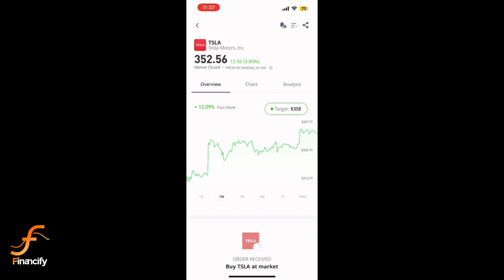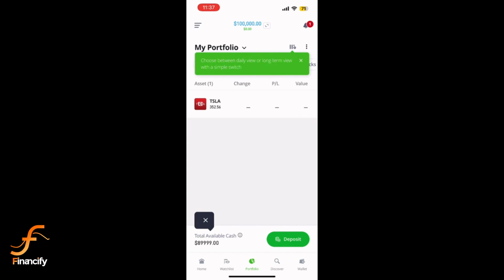To check your trade's performance, go to the Portfolio tab. Here, you can see all your active and closed trades. And that's how you demo trade on eToro using your mobile.